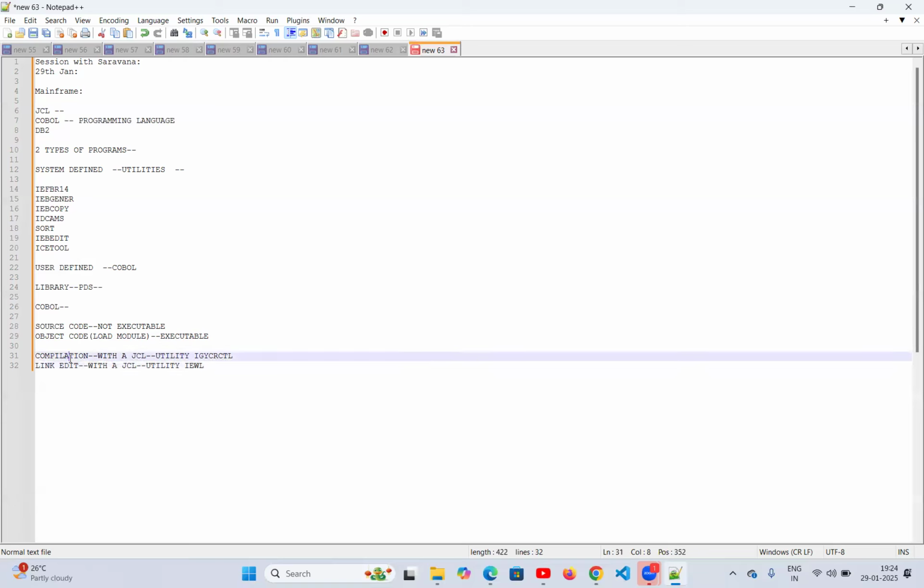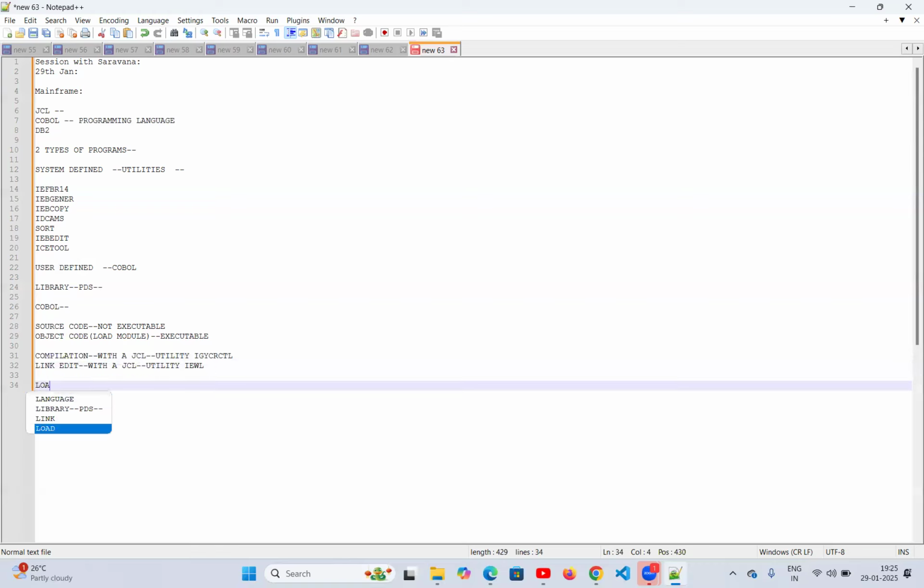So inside the same compilation JCL, we have 2 utilities. One is IGYCRCTL, one is IEWL. IGYCRCTL will convert this source code into object code. IEWL will convert this object code into its equivalent executable format. Now this executable code will be kept inside a load library. It will be kept inside the load library, okay?